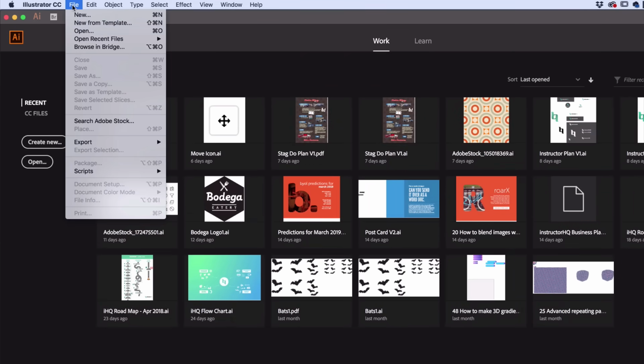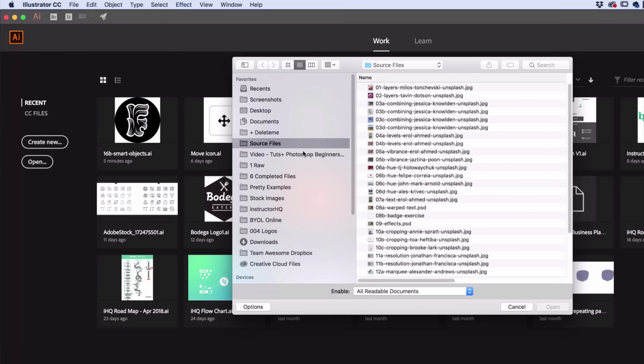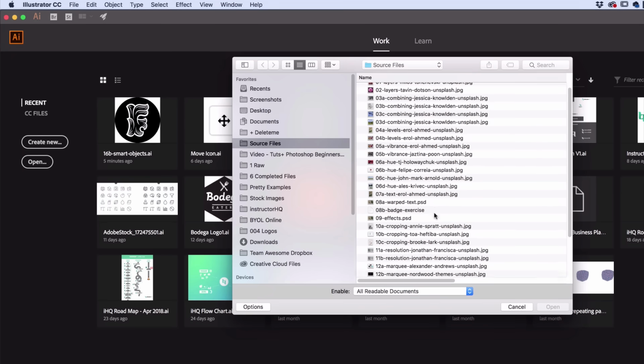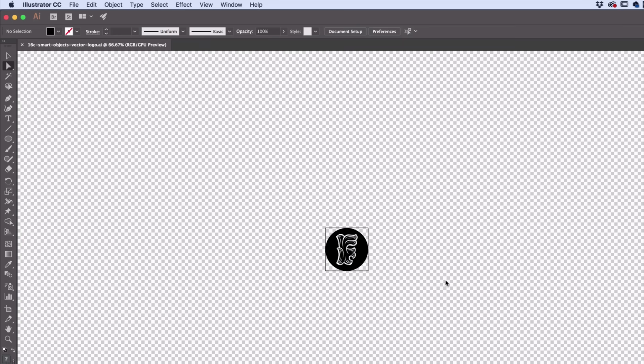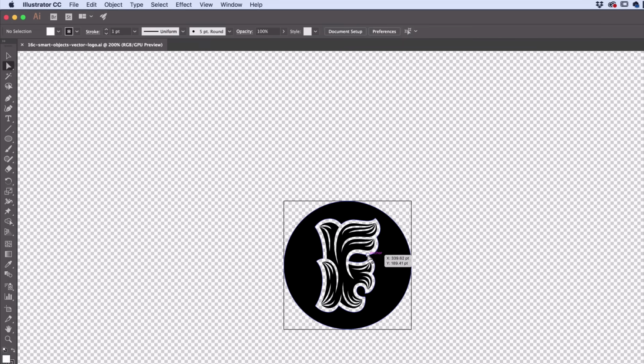So I'm in Adobe Illustrator. You don't have to do this. You can just watch if you don't have Illustrator installed. I'm going to File, Open to my exercise files, and I'm going to open up this one here, 16C. It's my vector logo. And the cool thing about this, Illustrator is really handy for drawing things like logos and icons, better than Photoshop. But let's say it's been drawn in this program.